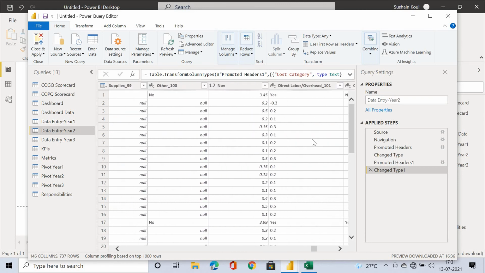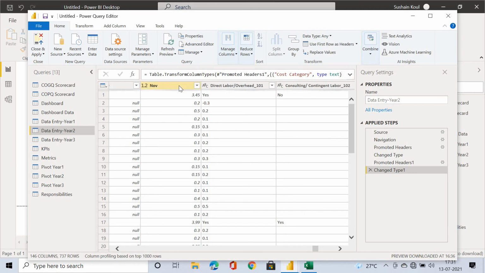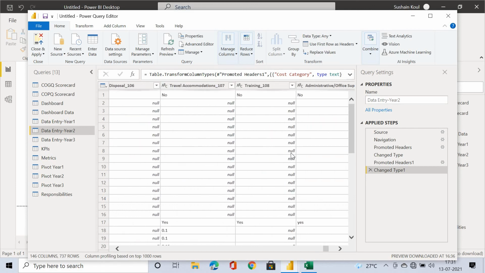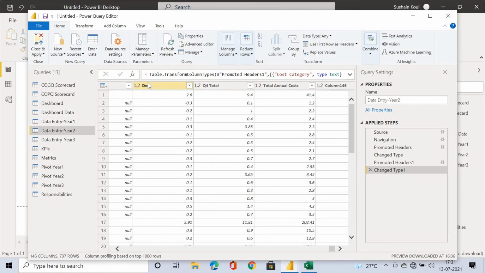When you click on each of the month column names, make sure that you have not moved your hand from the control key. Keep pressing it when you click on the month column names. November, and the last one is December.